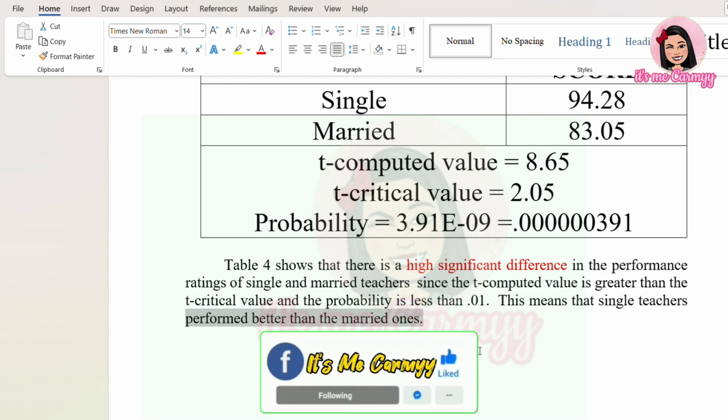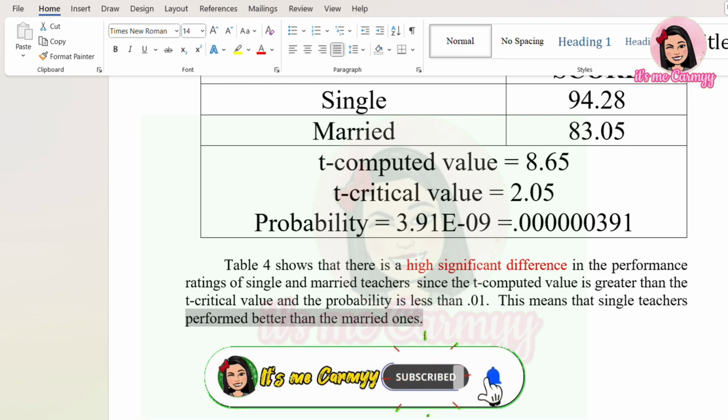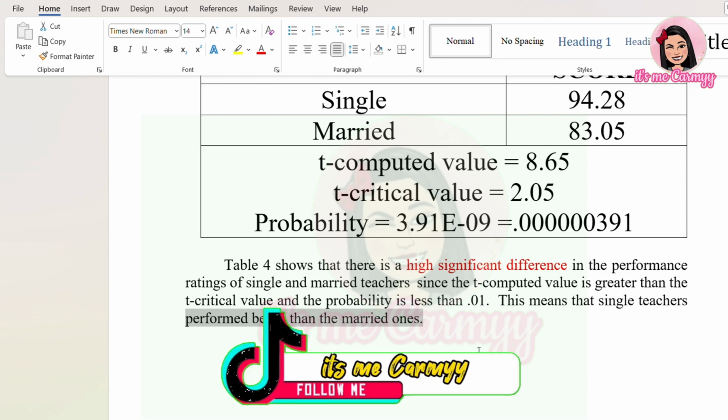So, we're done in t-test, in getting the t-test. In our next video, I will show you how to get the z-test naman.